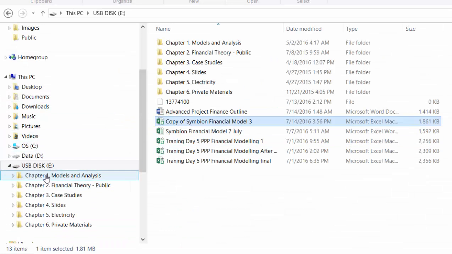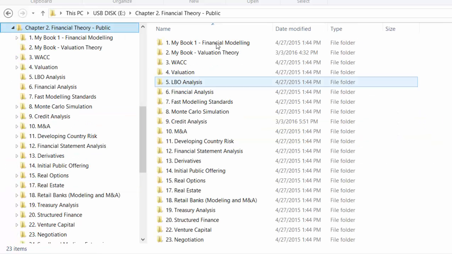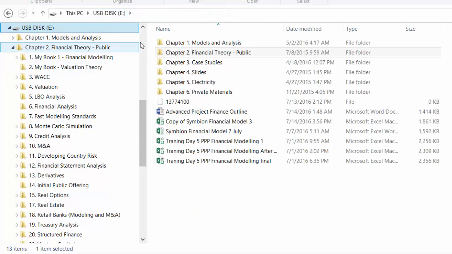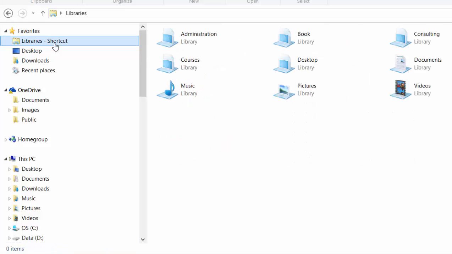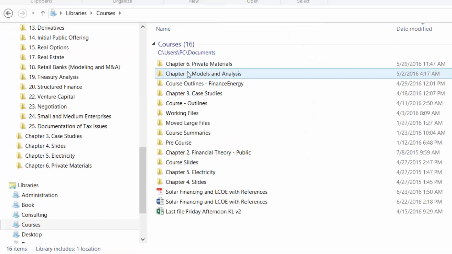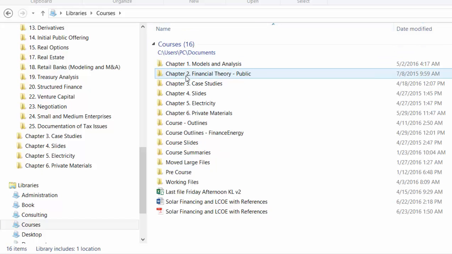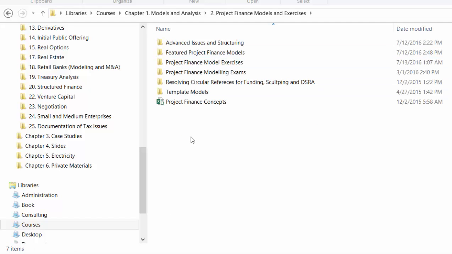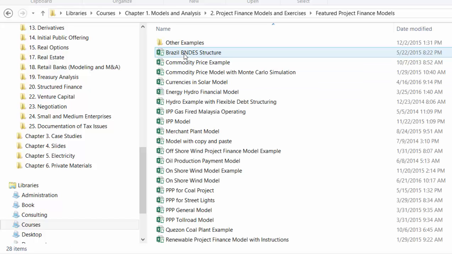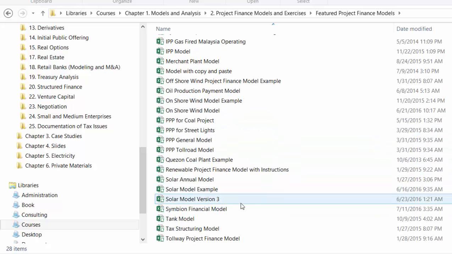If you go to the disk, and you go to chapter number, oops, let's go, this is a USB disk that I think I asked for, and go to courses, and let's go to chapter 1, and in chapter 1, in the project finance model, I made a featured project finance model, and one of those last project finance models that I featured was the solar model version 3.